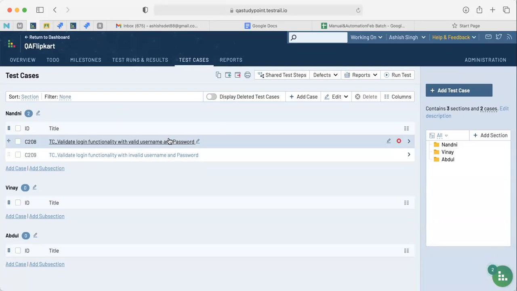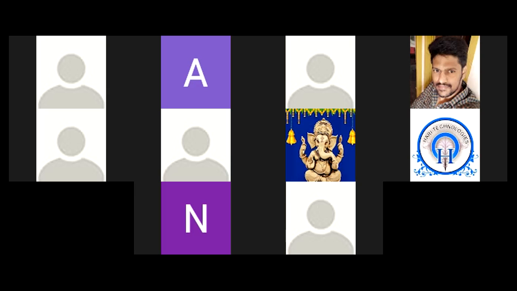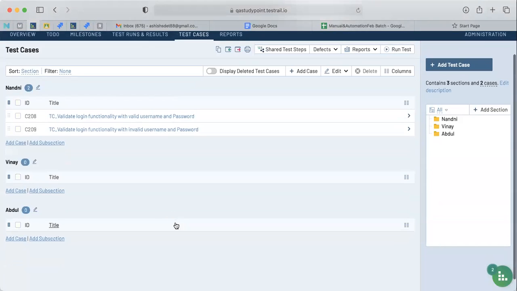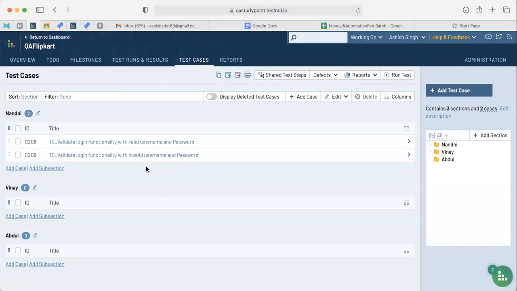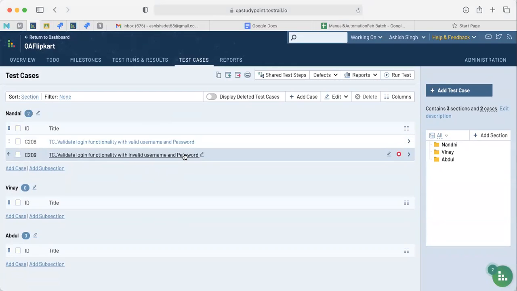Sir, should we write those valid and invalid test cases separately? Yes. So you need to write valid and invalid separately. Why are we doing this? There's one benefit. Let's suppose there is some issue in the invalid username and password. If you combine both test cases into a single one, when you mark it as failed, it will show the complete test case as failed. But if you decouple both into different test cases, then it will be more clear, that the issue is only in the invalid one.